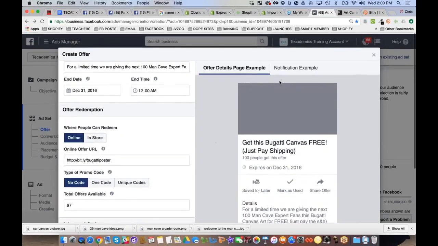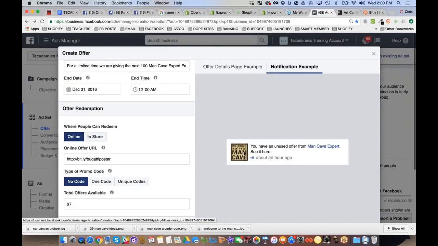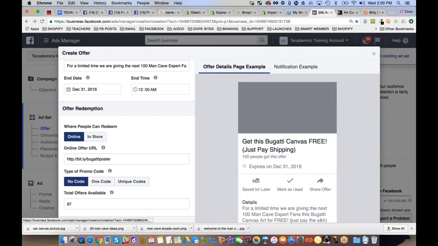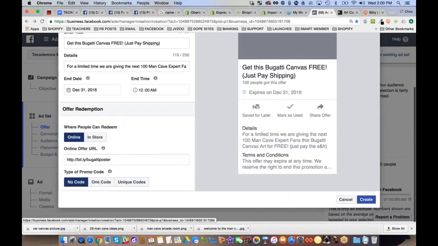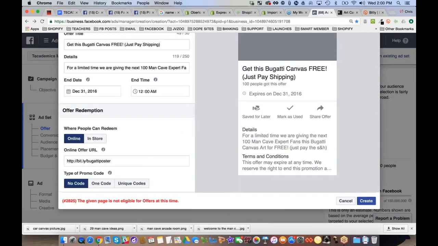So you're starting to get it, and then you can see a notification example. Somebody's going to see you have an unused offer. They're going to get notifications that look like that. Pretty cool, right? It's a pretty cool little product. Oh, sorry, I just created the page. I didn't turn on offers.